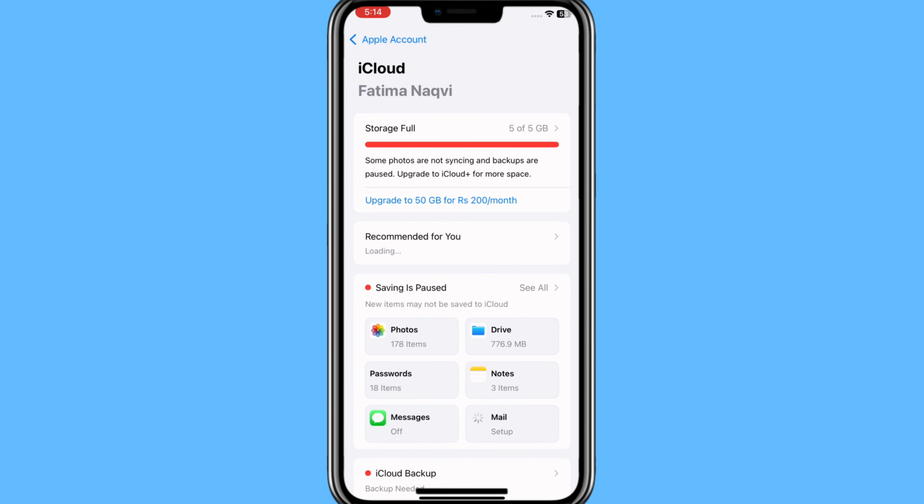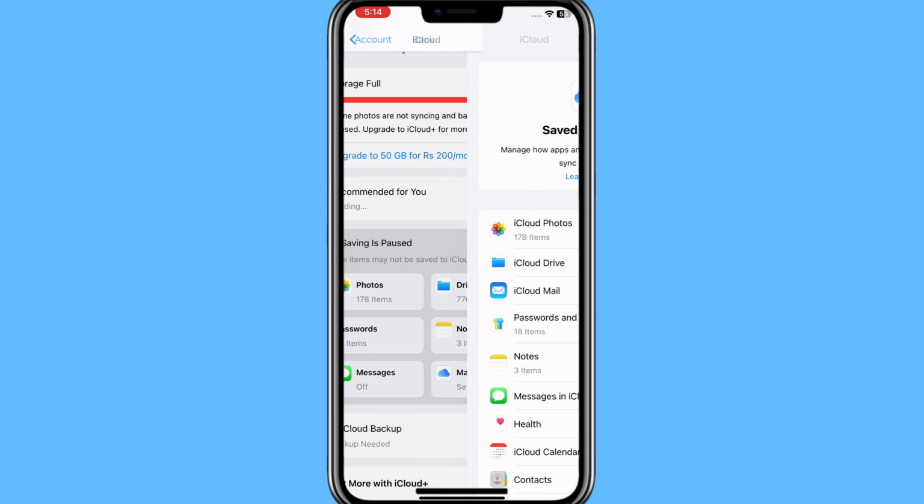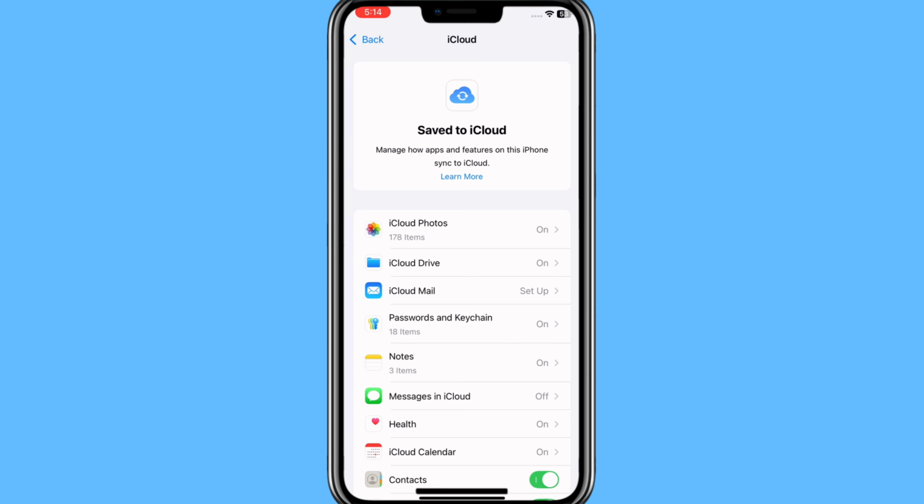Then on the iCloud page, here you need to scroll down and here you have this option, saving is paused. At the front of it, you have the option of see all, tap on it. Then this page will pop up. Here you have this option iCloud mail. You simply need to tap on it.